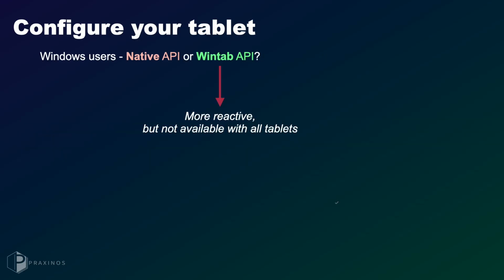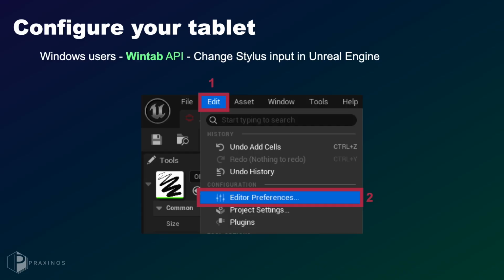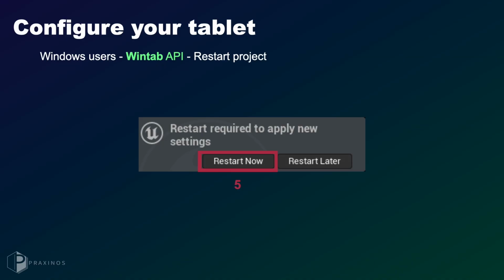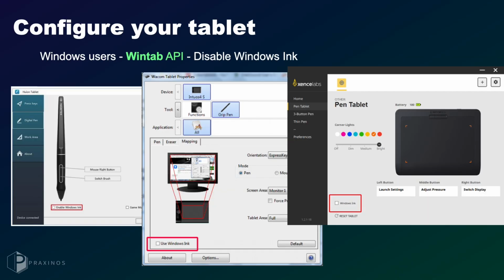Some tablets can use another API named WinTab. It used to be an API only available with Wacom tablets, but it can also be used in other brands, like ZenSlabs. WinTab delivers more accurate results than native, but is not granted with all tablets model. To use the WinTab API, go to Edit, Editor Preferences, use the search engine to type Stylus and switch to WinTab. It will be necessary then to restart your project. Then, open your tablet drivers and untick the Windows Ink option.